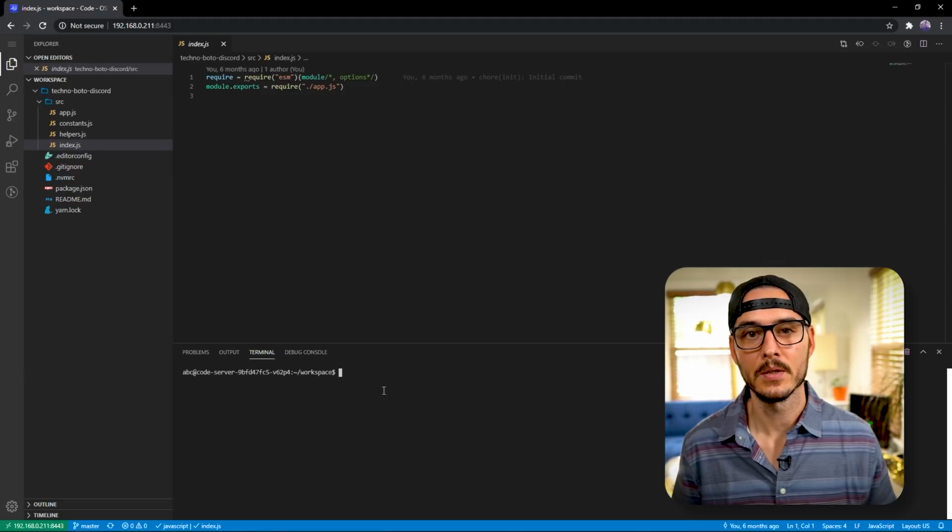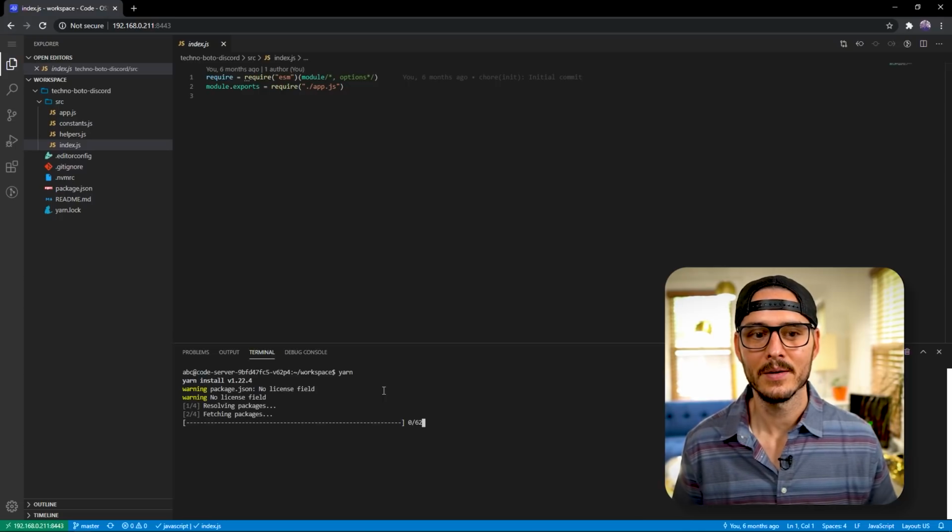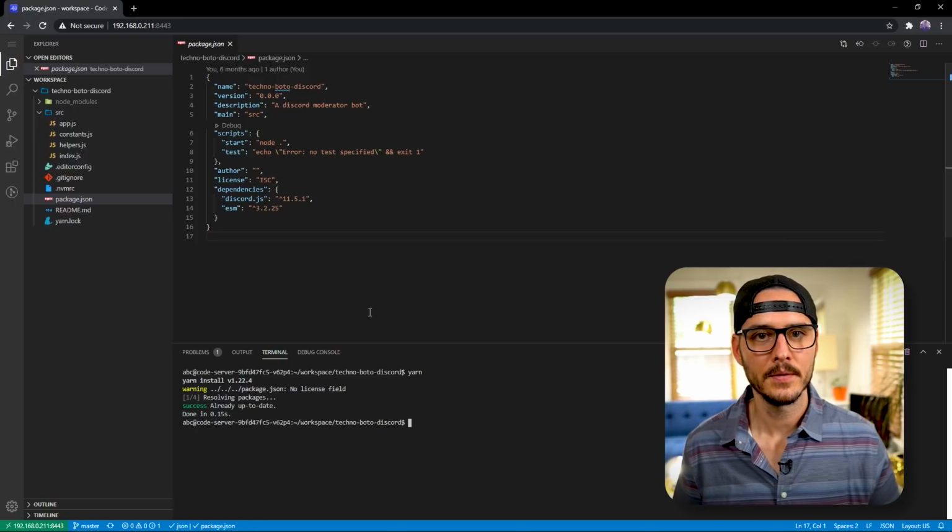So the first thing we'll need to do is install our dependencies. I use yarn, so let's run yarn. And we have access to yarn. We're gonna install our dependencies now. Okay, so all of our dependencies are installed.